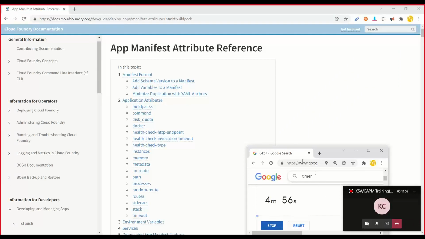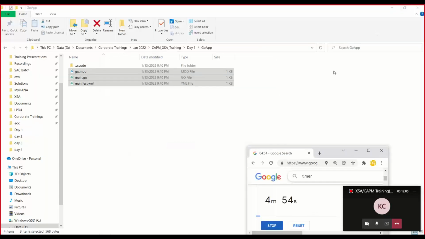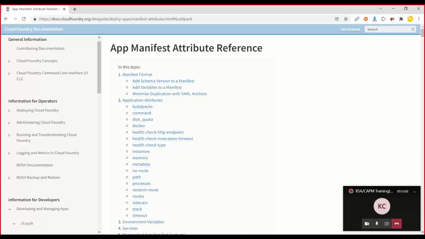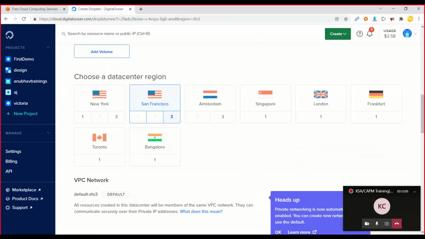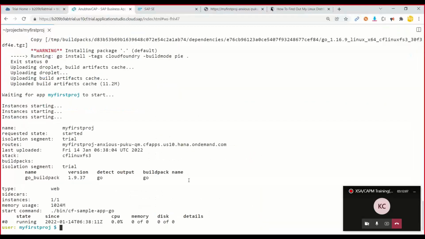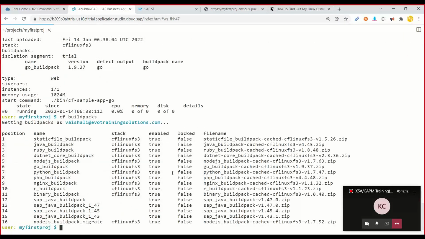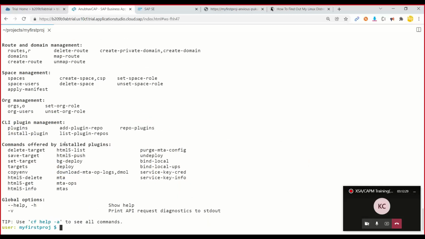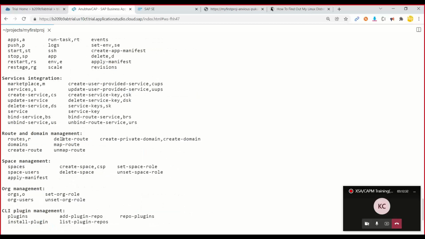Hi, Kalesh here. I have one question about the buildpacks. Can you go to the BAS Studio's terminal? Yes, please. If you scroll up, you showed us the various buildpacks. If I want to install a new one, suppose a MongoDB buildpack, can it be installed? Yes, using cf commands. cf help will show you the list of commands to manage plugins and buildpacks.